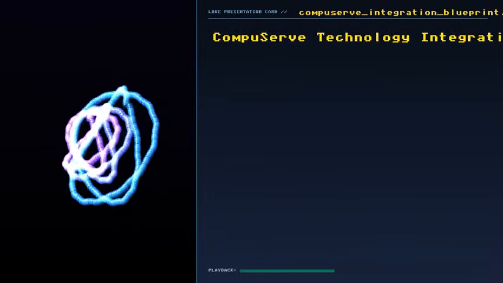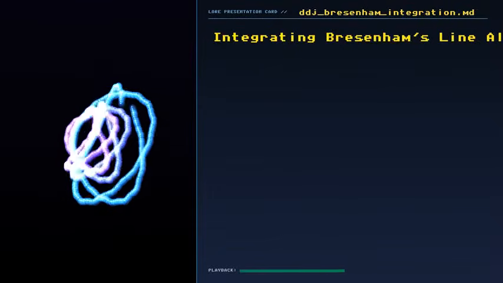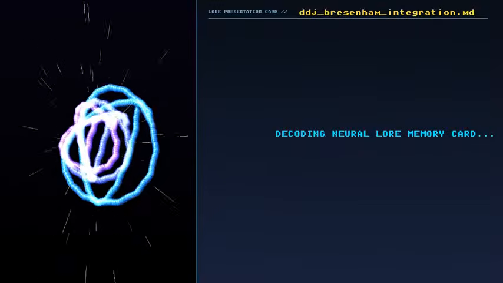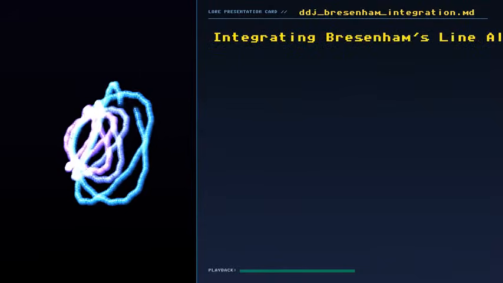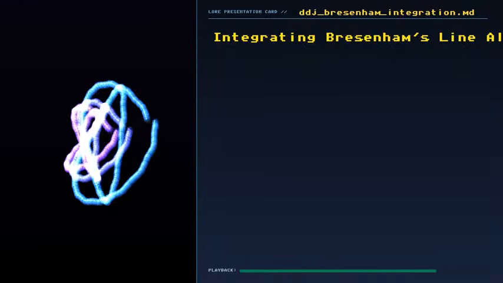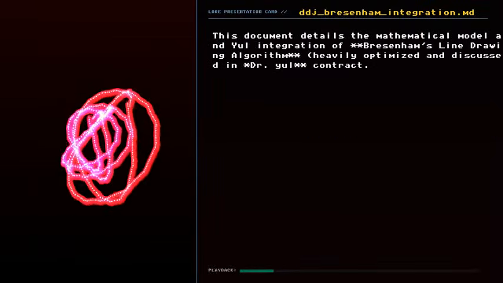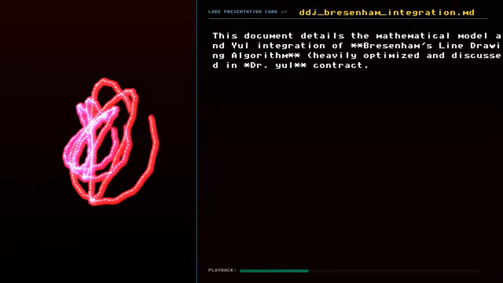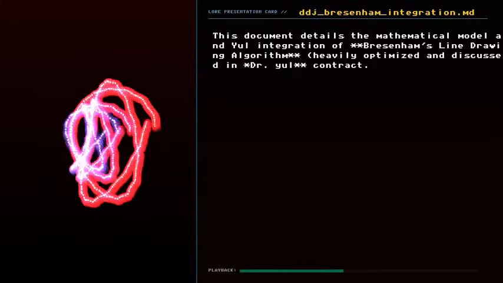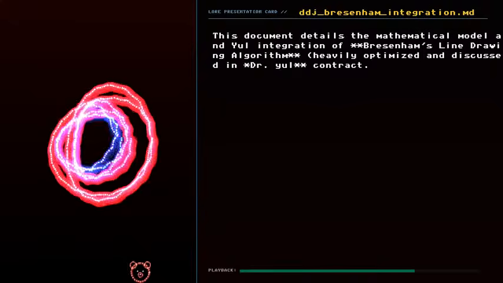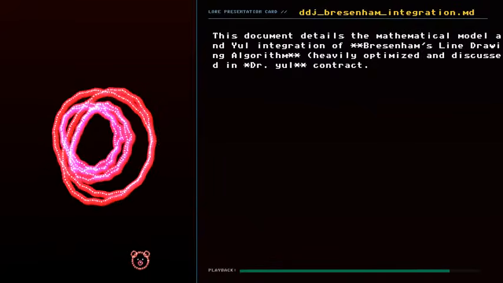CompuServe Technology Integration Blueprint. Integrating Bresenham's line algorithm from Dr. Dobb's. This document details the mathematical model and Yul integration of Bresenham's line drawing algorithm, heavily optimized and discussed in Dr. Dobb's Yul contract.